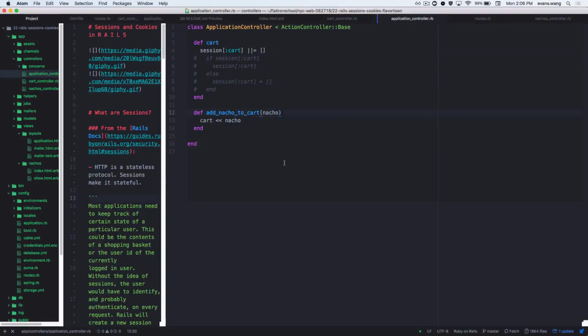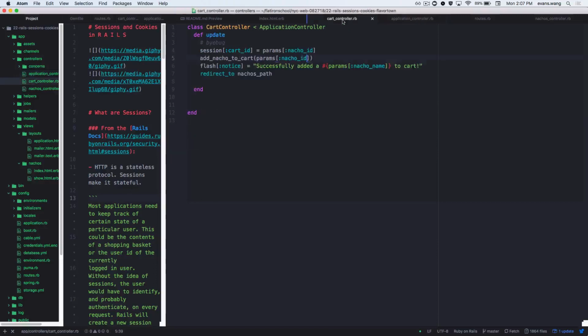Right, in line 4 of the cart controller, why are you setting the cart ID to the nacho ID? Oh, this one? I'm going to get rid of it actually. But for now, this is what I'm looking for. This is just to show you that I had sessions and I can assign it to the nacho. Any questions so far?